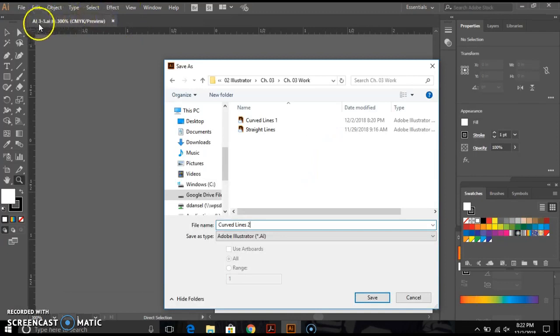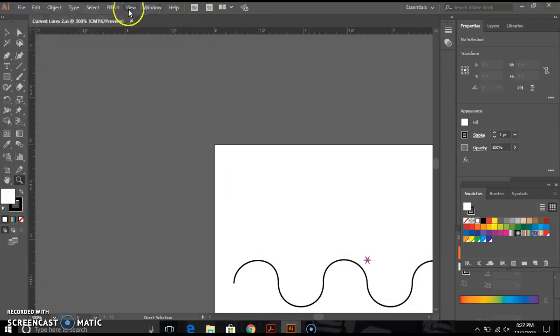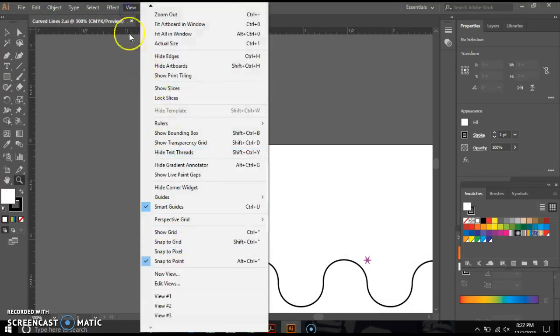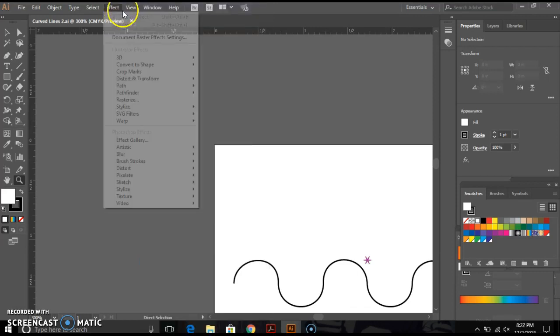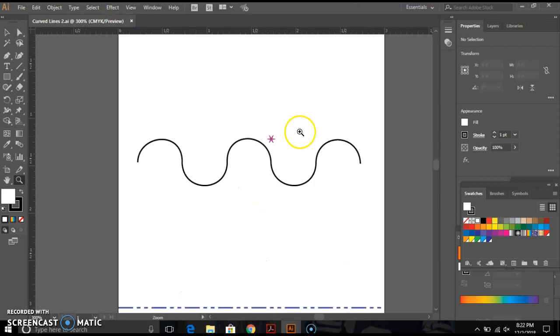Okay, next we need to open up this AI3-3. We're going to save it as curved lines 2. And then there are some views that are already put into this. So if you go to the view menu, we're going to click on view number 1. And it's going to kind of zoom in on this.